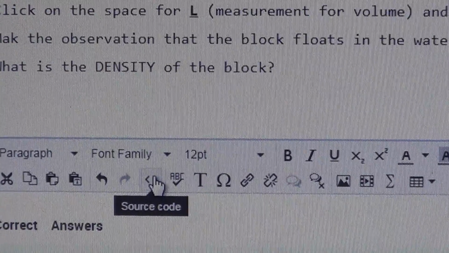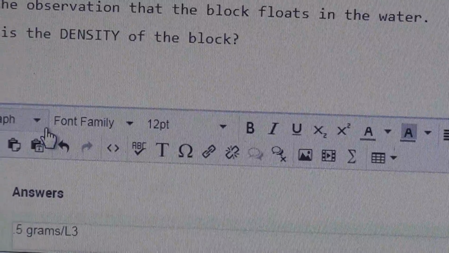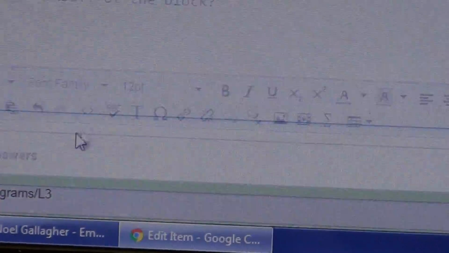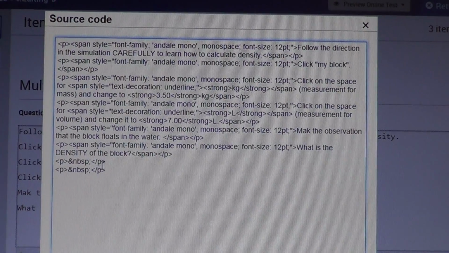button, which is right here. It's the 2 little arrows that face different directions, and I'm sorry again about being shaky here, but I want to show you. So when you click on source code, what shows up is all the stuff that makes people get scared. We don't need to get scared about this.